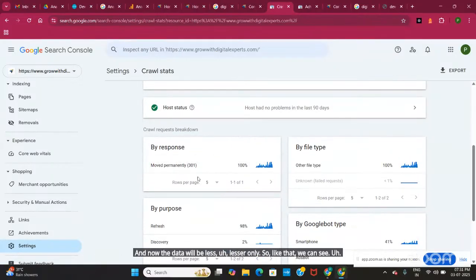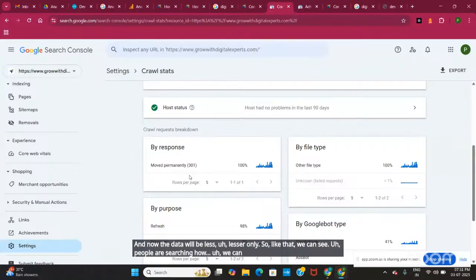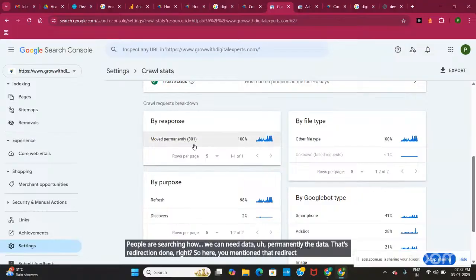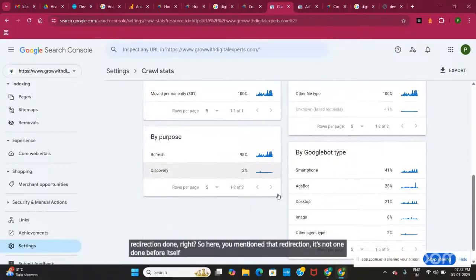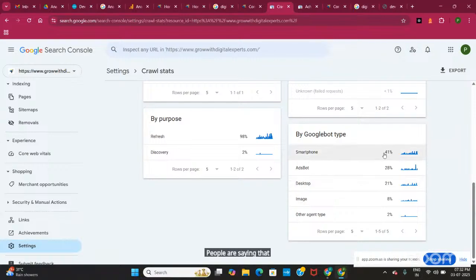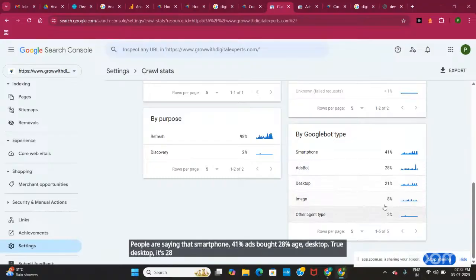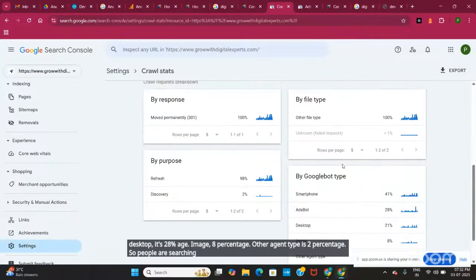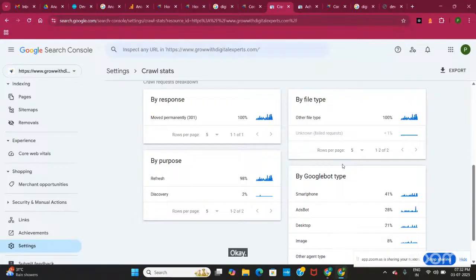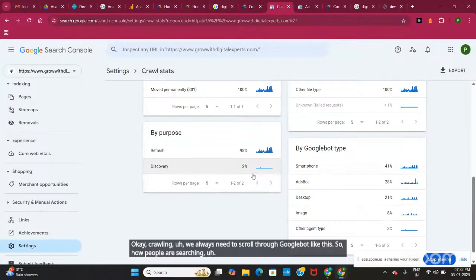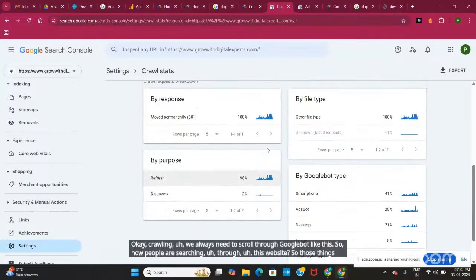People are searching, and how we can redirect permanently. The redirection is done, right? He mentioned that the 301 redirection was done before itself. So it's showing that. It shows smartphone 41 percent, ads bot 28 percent, desktop 21 percent, image 8 percent, other agent type 2 percent. Crawl in the sense of how people are searching through Google. We already saw crawling through Googlebot like this. So the entire data on how people are reaching this website we can check here.